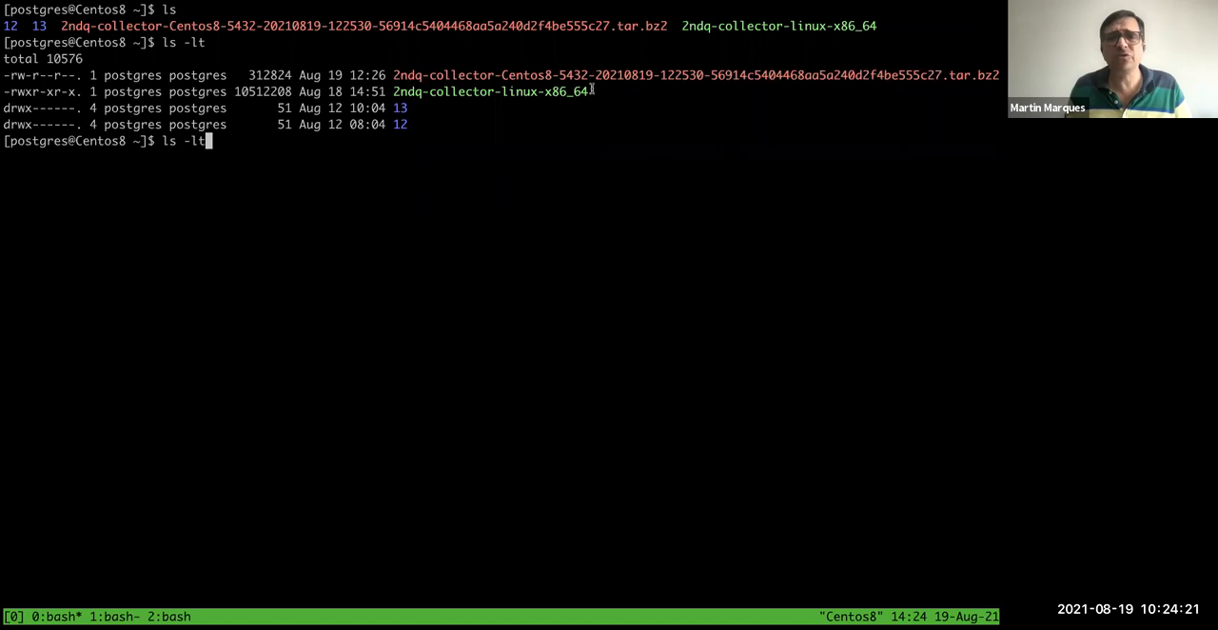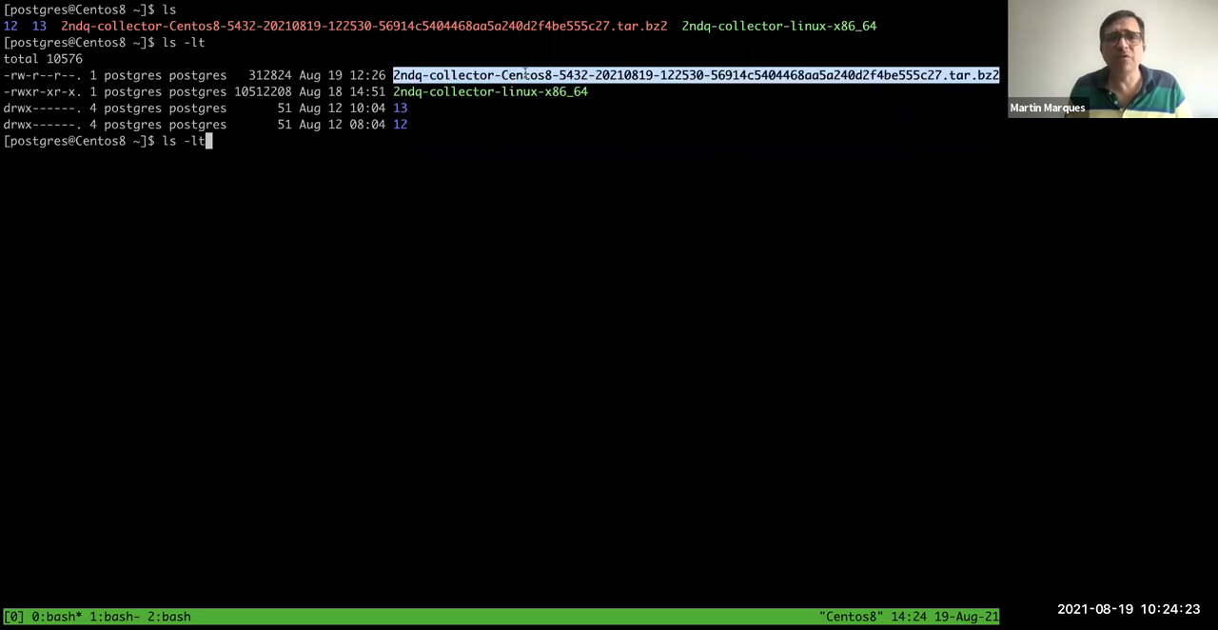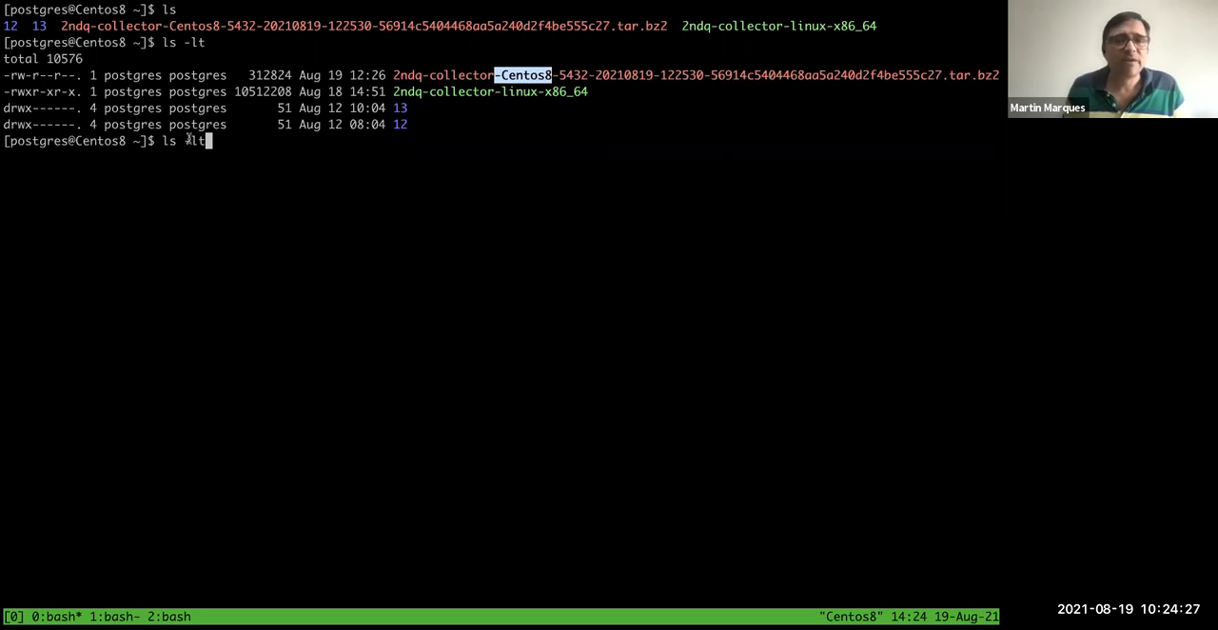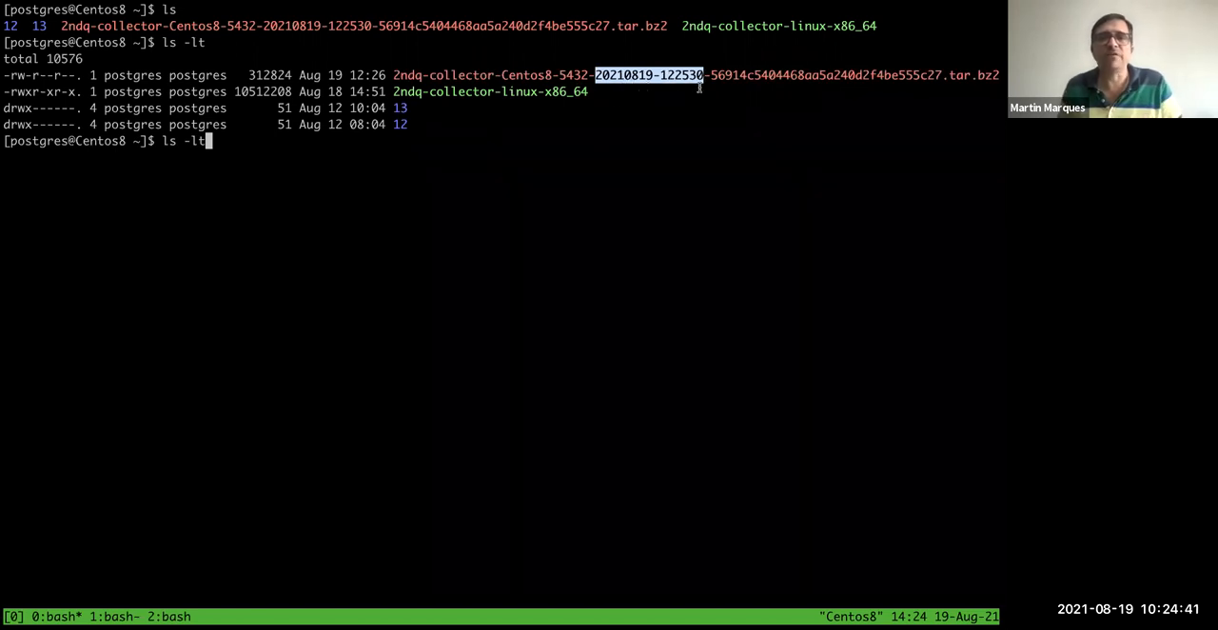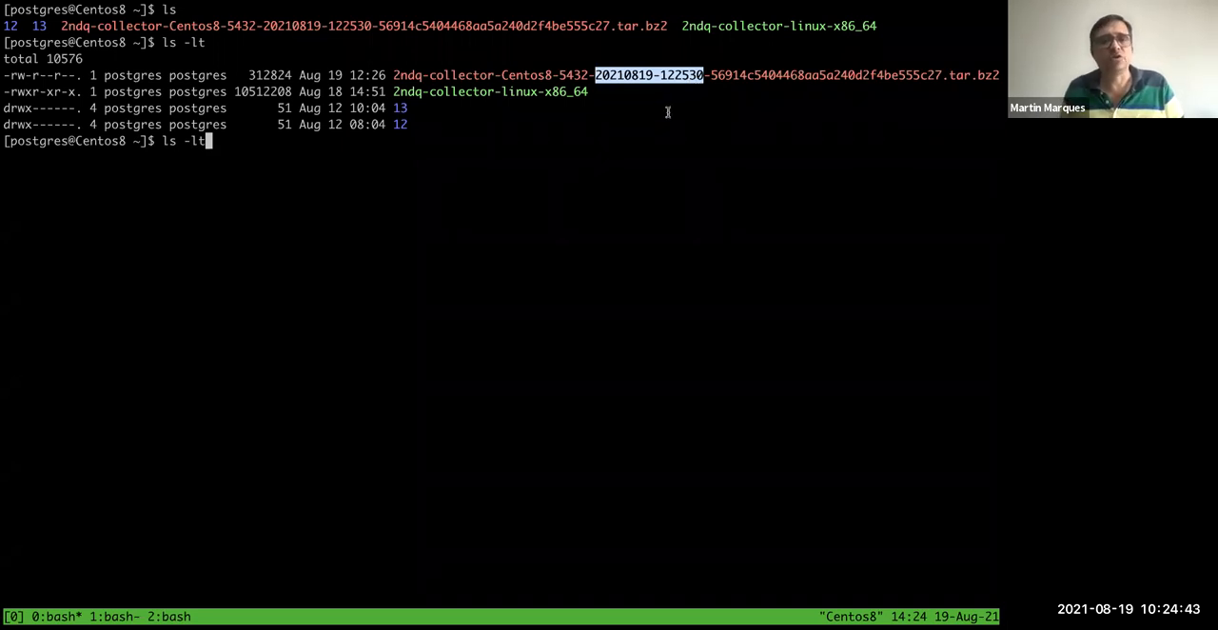The other thing that you see in the output is the name of the system. CentOS 8 is the name of the host, as you can see here in my prompt. Then we have the port number 5432, and this is a timestamp, year, day, month, and 12:25:30, when the data collector was executed.